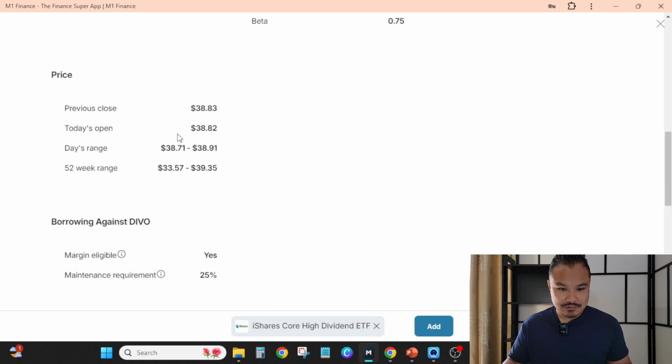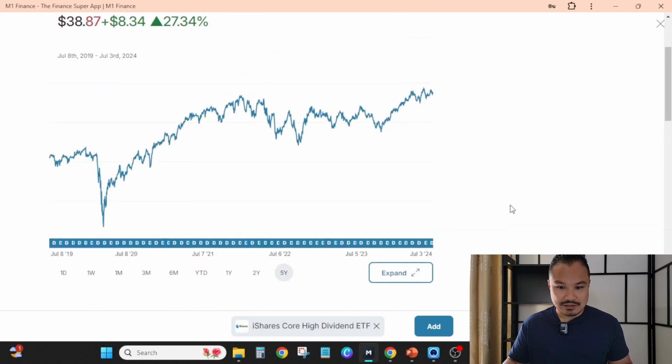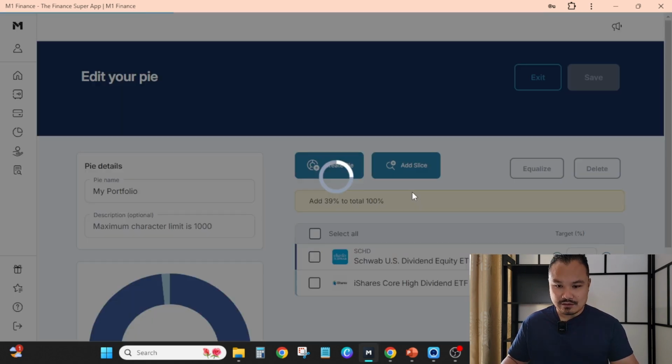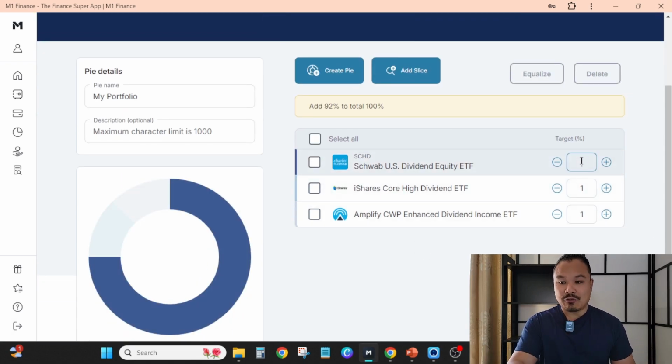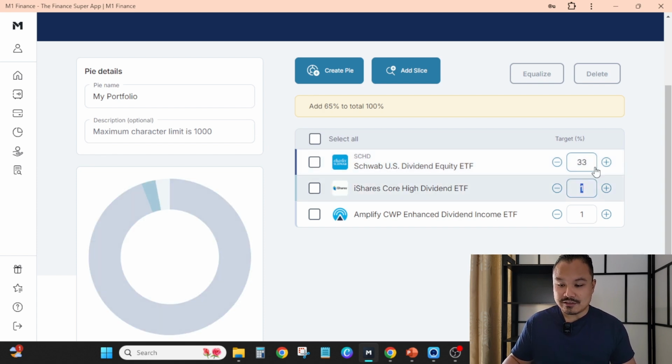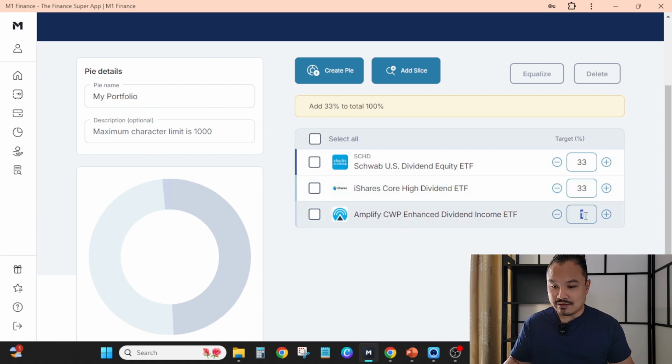Let's see. Yeah, so I like it. So I'm going to add this, right? Boom. All right, so we got this. All right. So I want to do this split across the board. I want everything equal, right? So we're going to do 33% to SCHD. We're going to do 33% to the iShares Core High Dividend ETF, and then 34% to Devo, right?